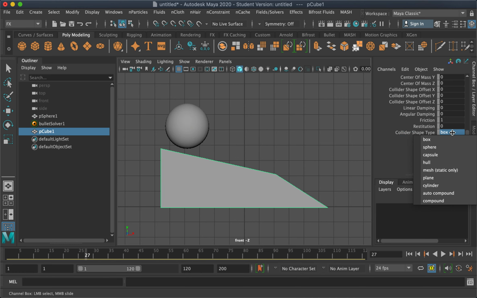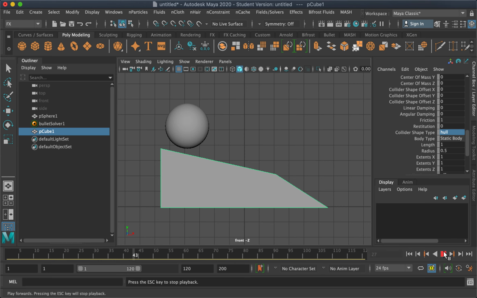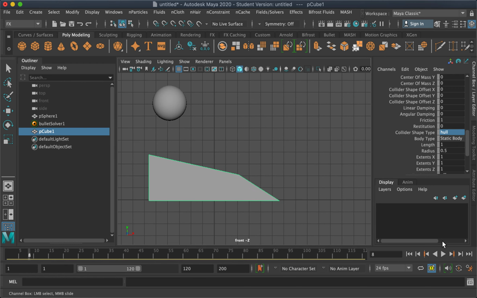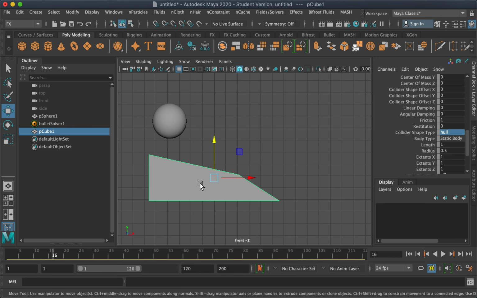So what we can change the type to is, let's see, hull. As you see, the ball or the sphere is now colliding, and it slides off. So what we did is create a passive body, making this ramp a passive rigid body. Passive rigid bodies can have active rigid bodies collide with them.